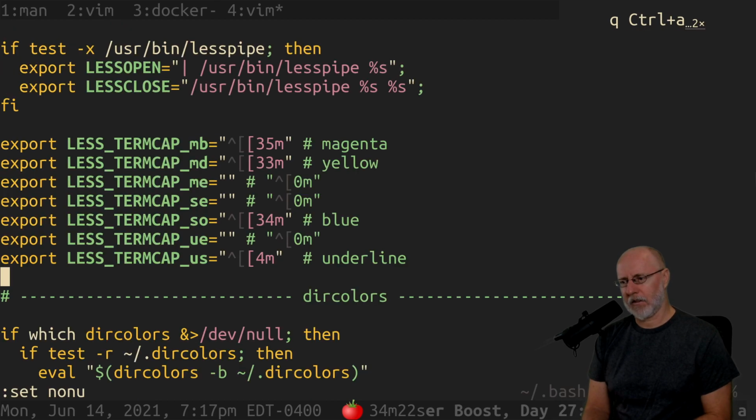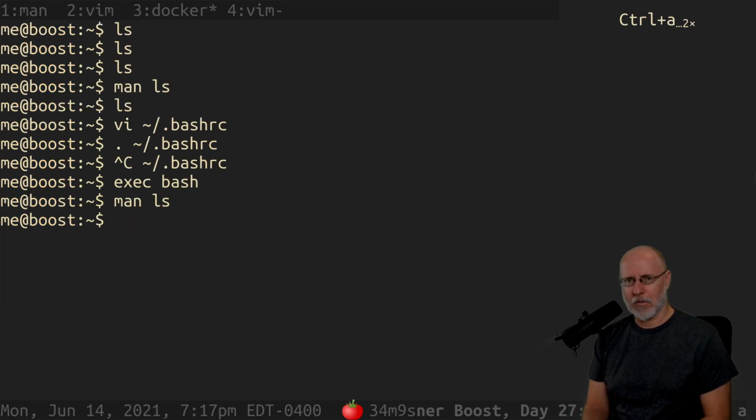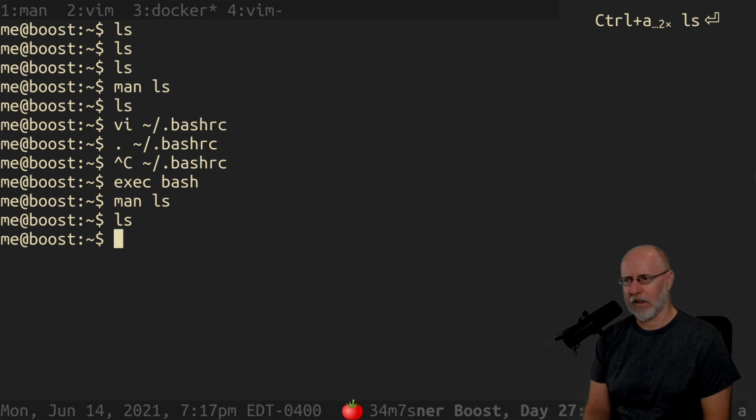I don't know, let's try it. See this right here? This is the part that's hard about this. This thing right here is an actual escape symbol, and that makes it a little tricky, and probably why people use other methods. Let's give it a shot.